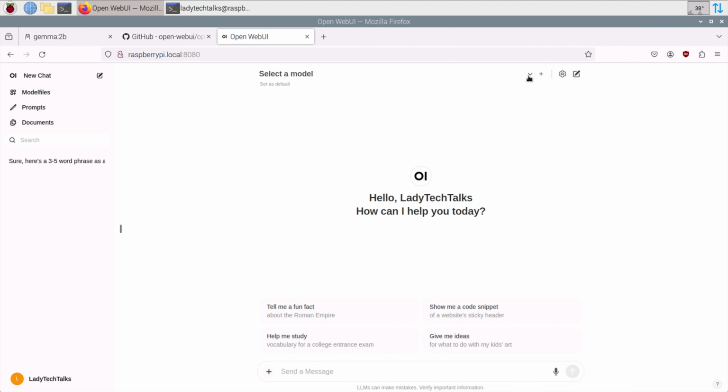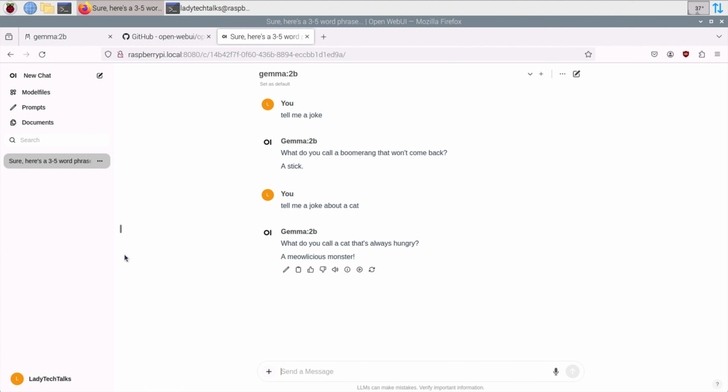In the new chat, we can select another model, enter a prompt and click send message. If I want to go back to my old chat, I can just move over to the link on the left and click that. And as you can see, it's the old chat that's being brought up, which is pretty good.